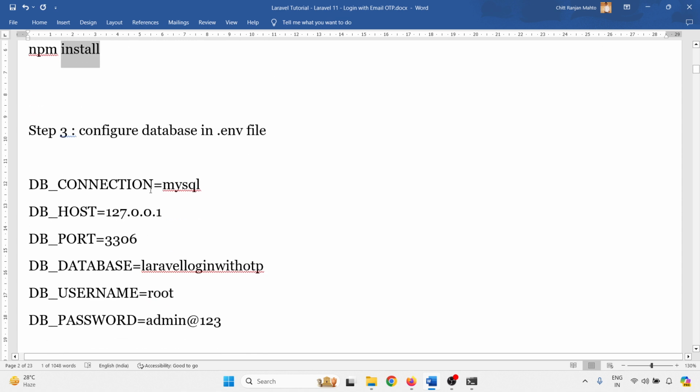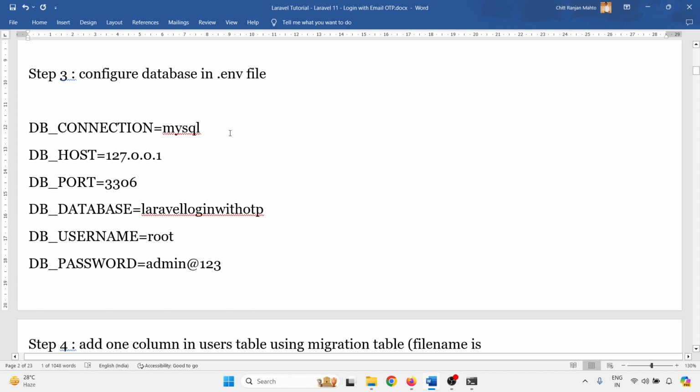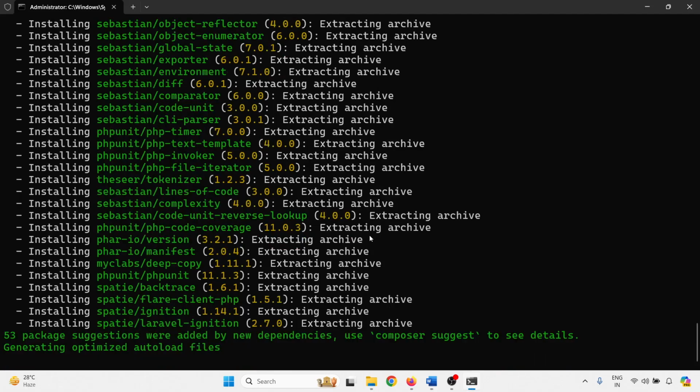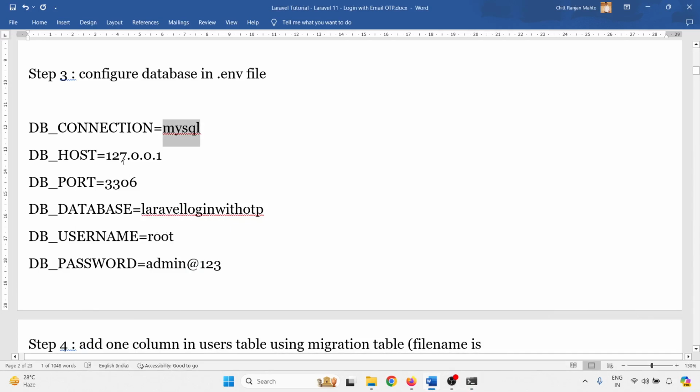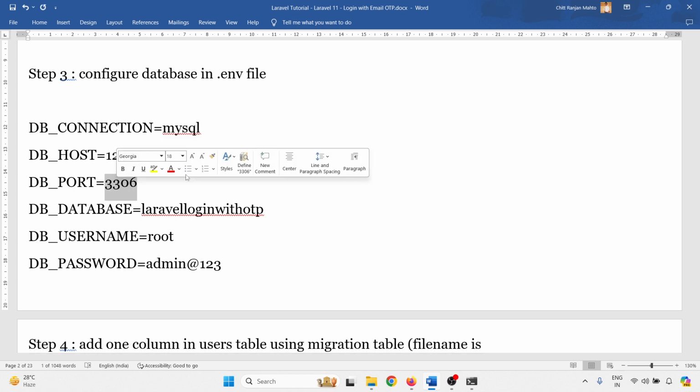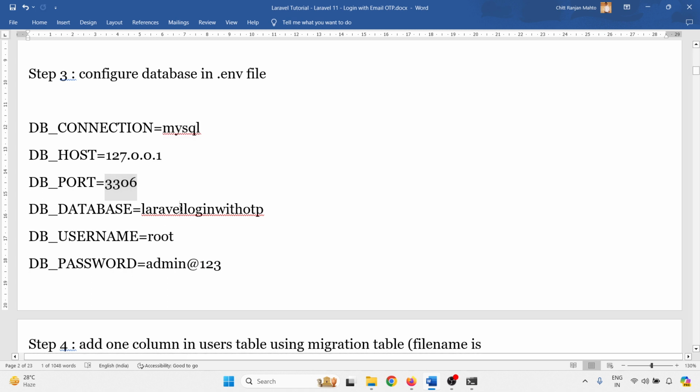Next I'm going to run npm, the node package manager, to install. In step 3 I'm doing the database configuration. Here I'm using MySQL. You can use any database as per your convenience, like PostgreSQL, SQL Server, Oracle. As per your requirement you can change the connection. The host name is the same. Installation is not complete yet. Next, the DB port is 3306, the default port for MySQL. The database name you can give as per your requirement, and then my username and database password.